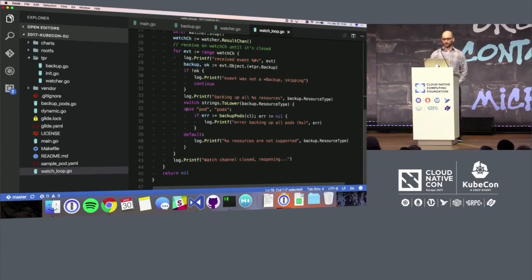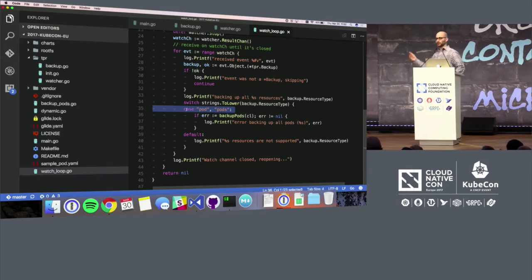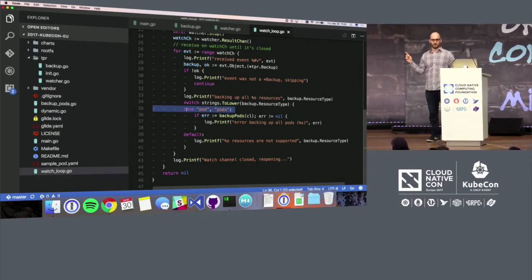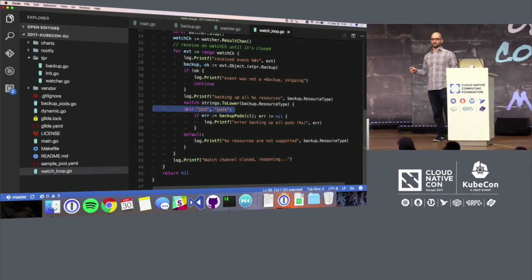And then finally, there's a switch statement here. We're only going to support pods in this demo. I'll get to that in just a second. But if you add more cases there, your watch loop can start supporting all kinds of other resources.